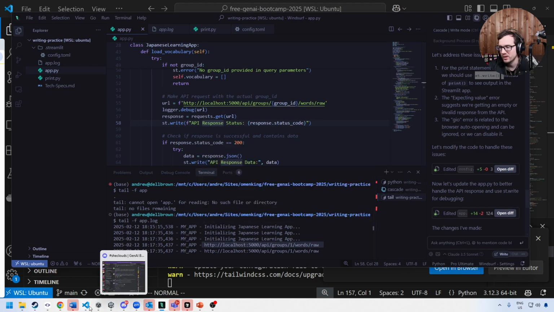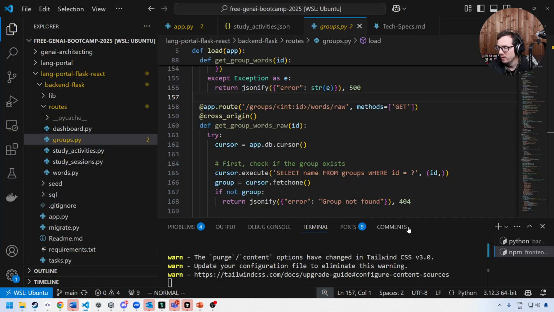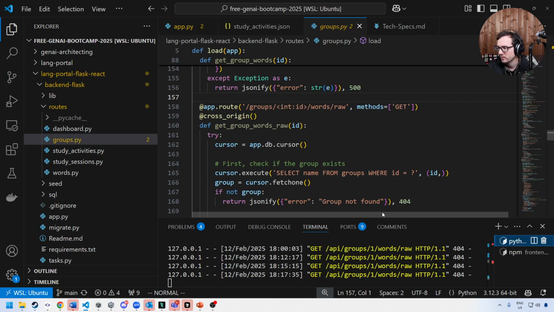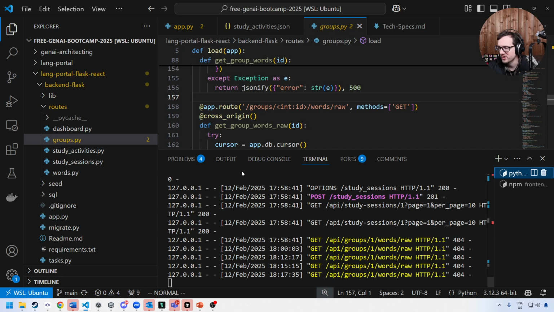If we go back over to VS Code, I know it's a big old mess here. But if we check our backend here, we're getting a 404. We're saying API groups, one words, raw does not exist. And so here we have, oh, you know why? It's not API, it's just groups. And this is the inconsistency problem that I have with this one. And the question is, do I correct it? Which order should I do it in?